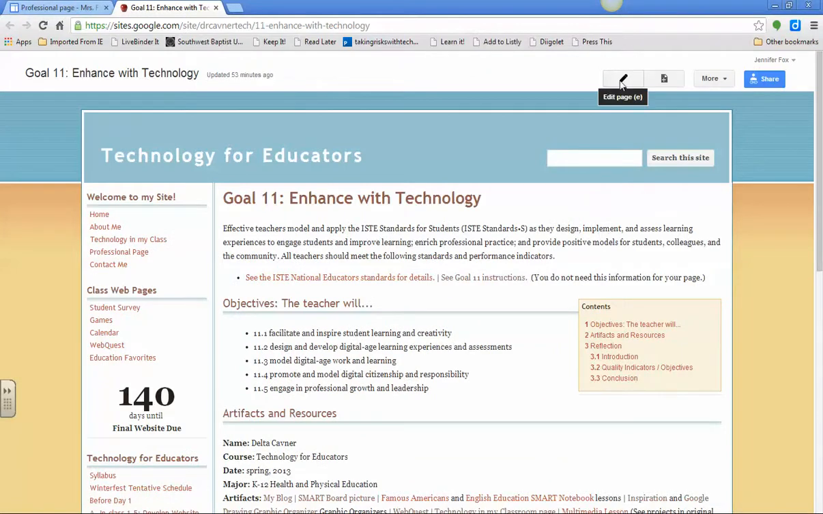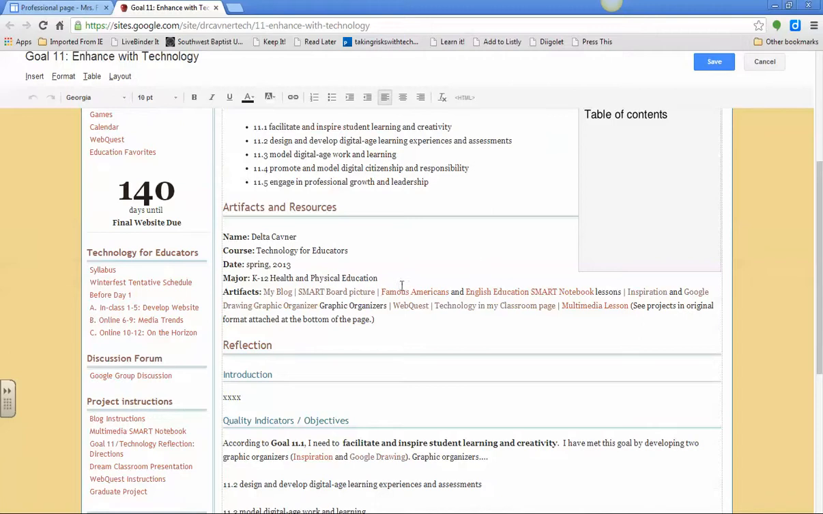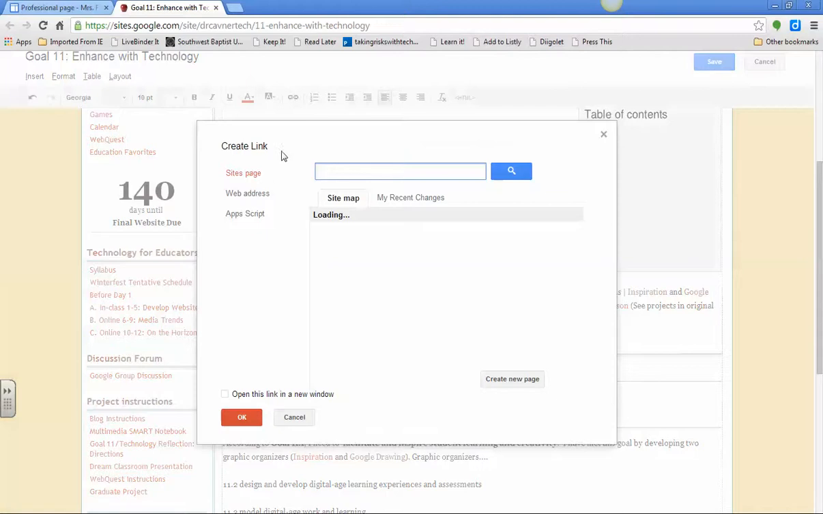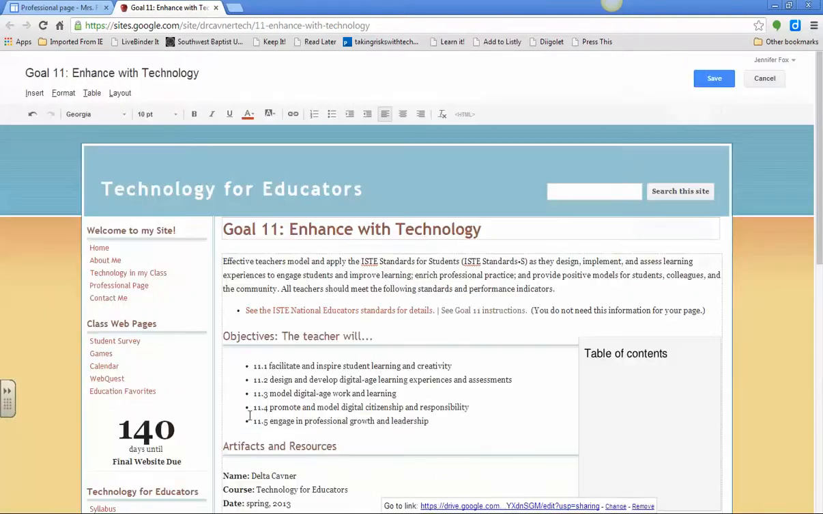and go to Edit Page, and this is the link that you need to put on your famous Americans, and I already had one, so I'm going to remove it. But this is the link on your famous Americans on the artifacts list. So highlight that, up here, link, and it's a web address. It's not a site page within your site, so you're just going to Control-V to paste that link that we copied. I always open it in a new window just because that's what I like to do. It's up to you though.